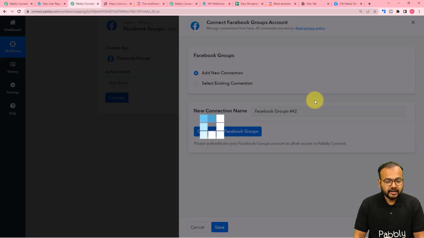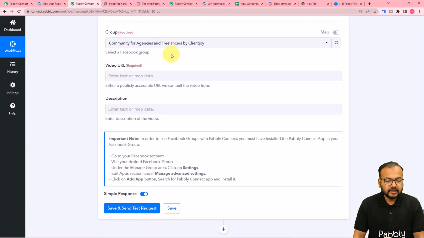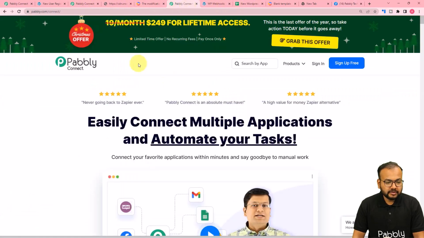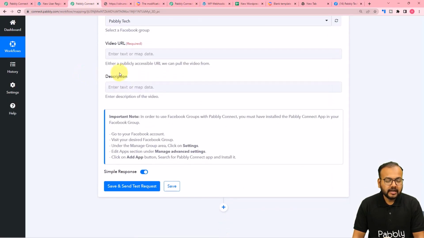And you can see we are getting connected with Facebook groups. All right, so we are connected, and here it is asking for the group's name. So the name of my group is this one, Pabbly Tech. So I have many groups. I am going to select the name of this group from this given list. This is it. Okay, and here it is asking for the video URL that you want to post.